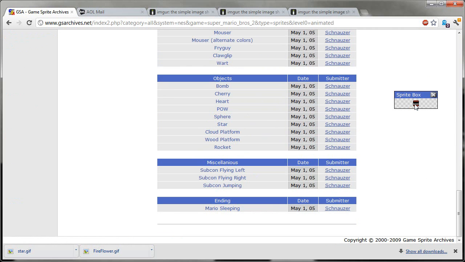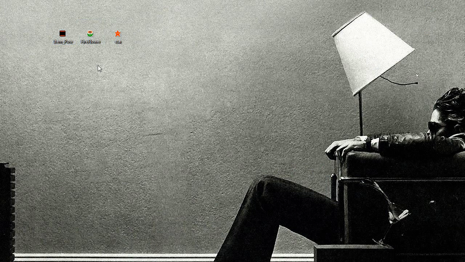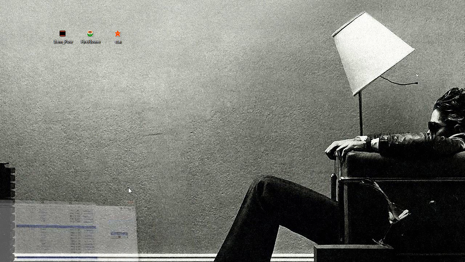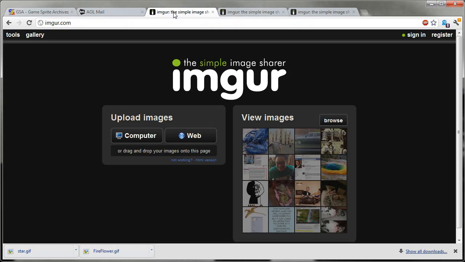Now what you do is simply right click and save image as, or save picture as, depending on which browser you have, and then you save the file to the desktop. Now I've already done this. I have 3 of them here that I've downloaded previous to starting this video. The POW block, the Fire Flower from Super Mario Brothers 1, and the star from Super Mario Brothers 1. The reason I'm doing all 3 is I'm showing you what you can do when you want to have more than one image.